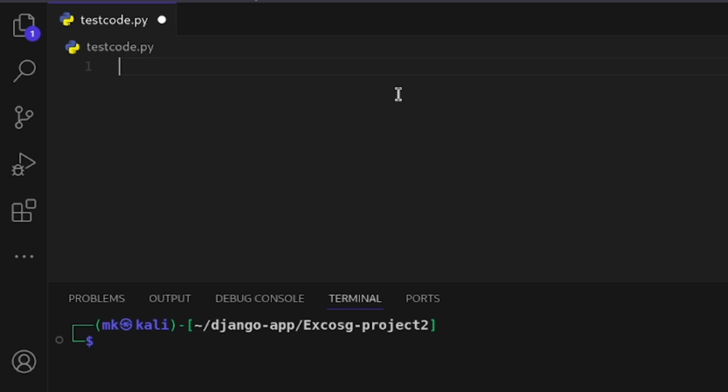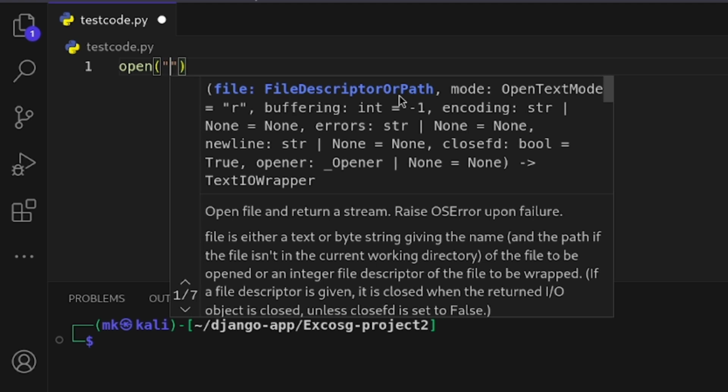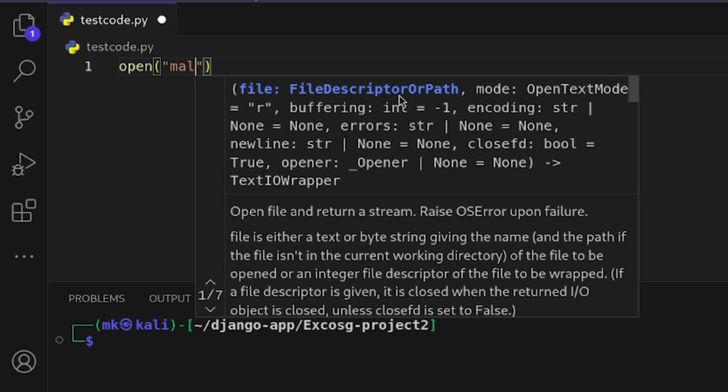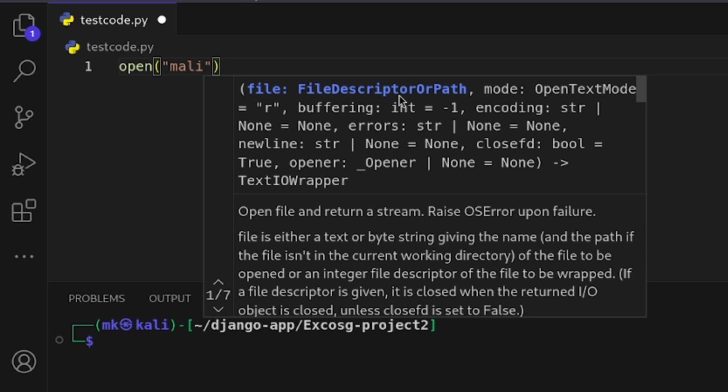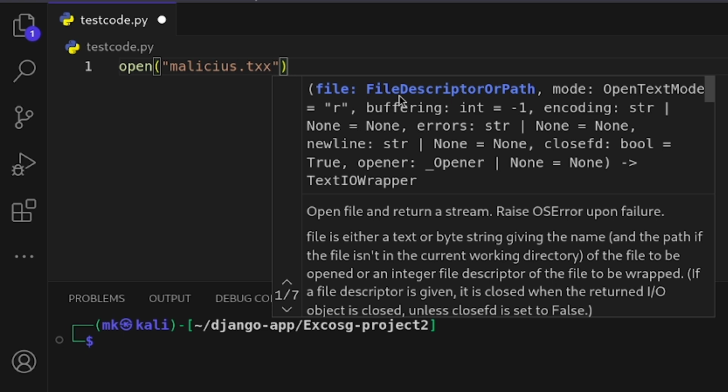So we're going to use a function called open. This function is going to allow us to open a file. We can read from that file, we can write to that file, and also we can create a new file. When we write this open function, the first thing we are going to write is the name of the file and its extension. So I'm going to just call my file malicious.txt. That's the name of the file.